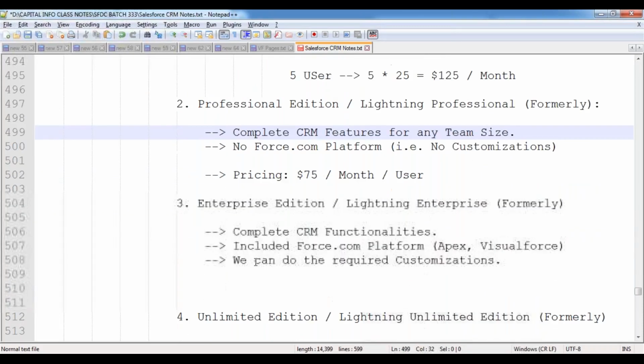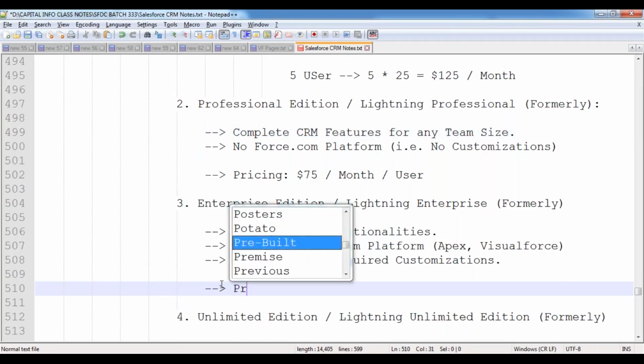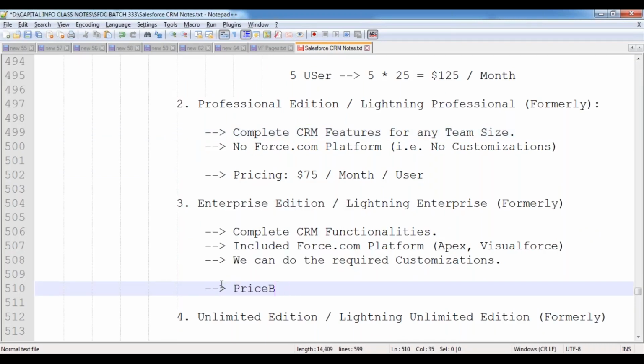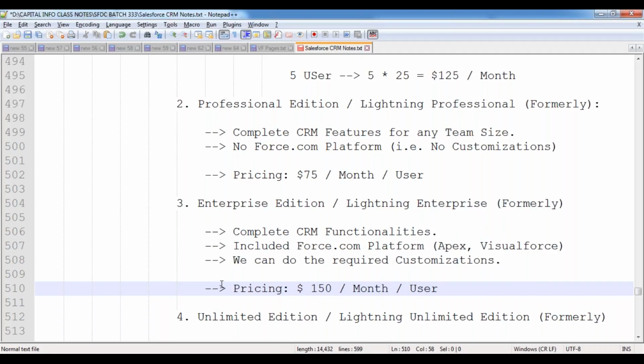Now, whenever you want to use this enterprise edition, each and every enterprise edition costs $150 per month per user license. Okay, $150 per month per user license. So they are going to provide it at $150 per month per user license.